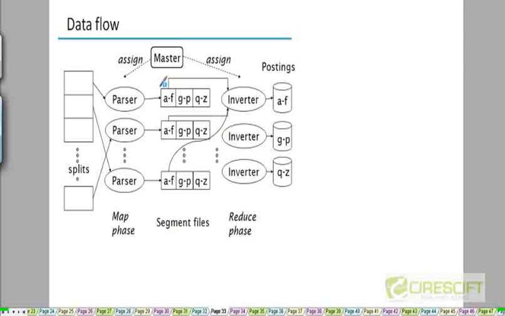So in this diagram, for example, the stream generated by this machine is partitioned into three parts. In the first part, the part which is labeled A to F consists of all the term comma doc ID pairs where the terms begin with an A or a B or a C and so on up to F. Okay, this partition consists of those term comma doc ID pairs where the terms lie in the range G to P. That is, they begin with the letter G or H and so on up to P. And similarly, terms falling into the range Q to Z will be placed in this partition.